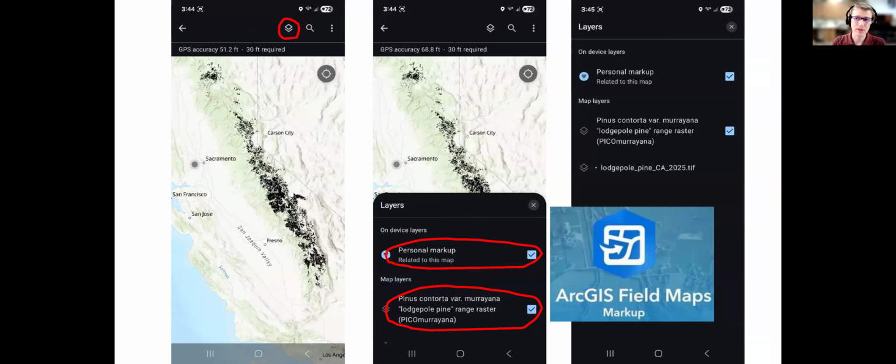If you want to reorder the layers, you have to do that in the ArcGIS Online map first, and then open it on the phone, and that will reorder your layers. You can't reorder them on the app. This personal markup just has real basic functionality, but you can do more by learning more about the ArcGIS Field Maps markup from a tutorial page, something like that. All right. Any questions there?